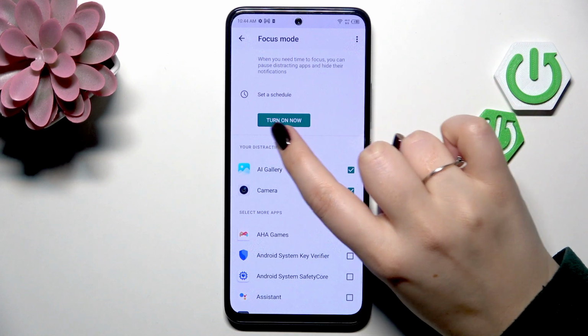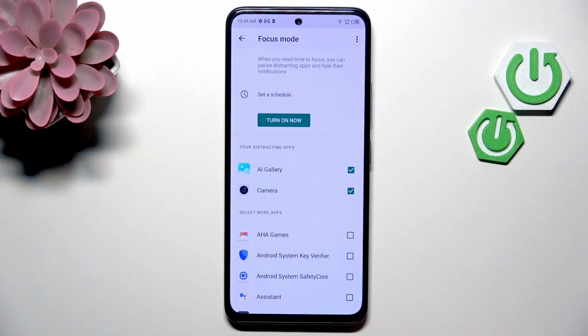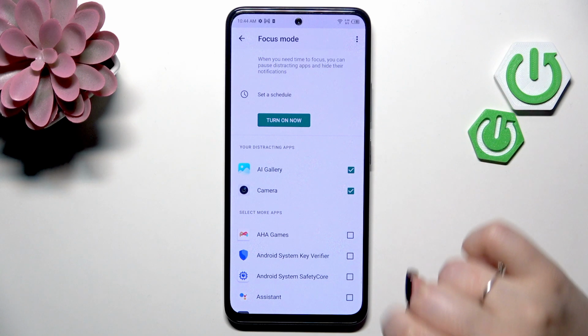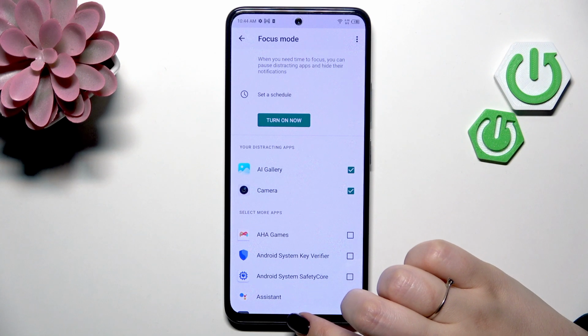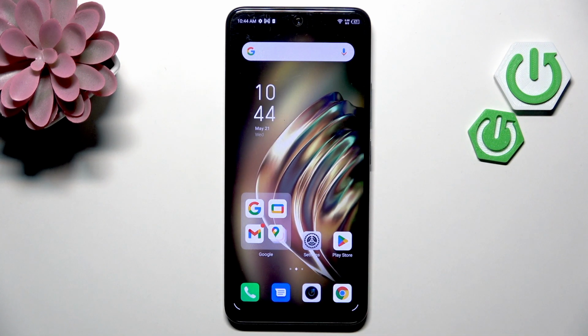And after setting the schedule, you can turn it on now, and your device will basically hide the notifications from those distracting apps, so you will be able to rest and not bother about the notifications. Alright, so that will be all.